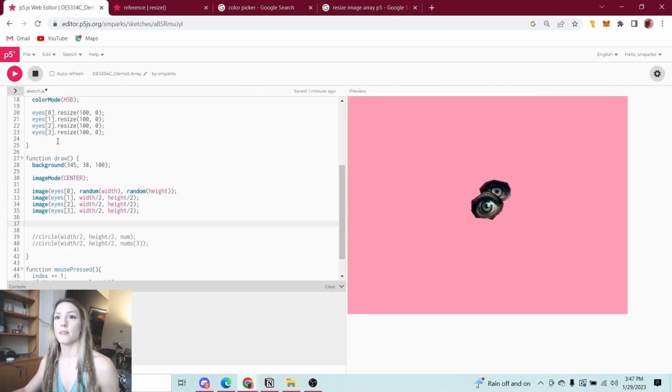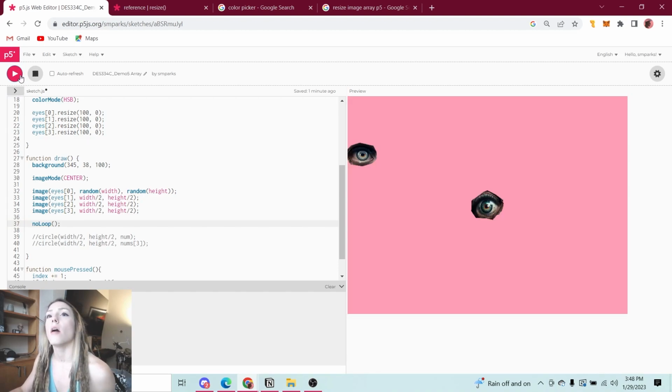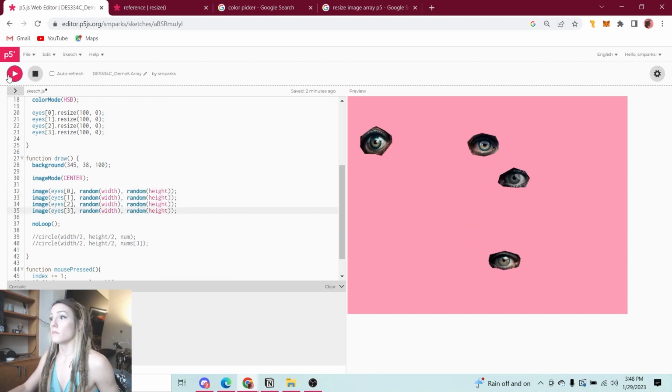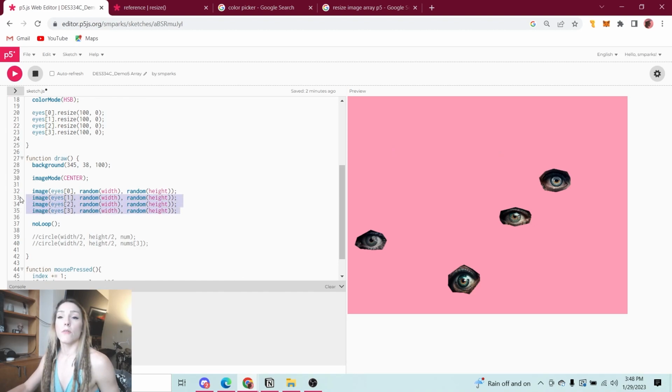And you can put all this in the setup function, or just for right now, in the draw loop function at the bottom. Cool. So do random width, random height for every element. So that's doing things manually.